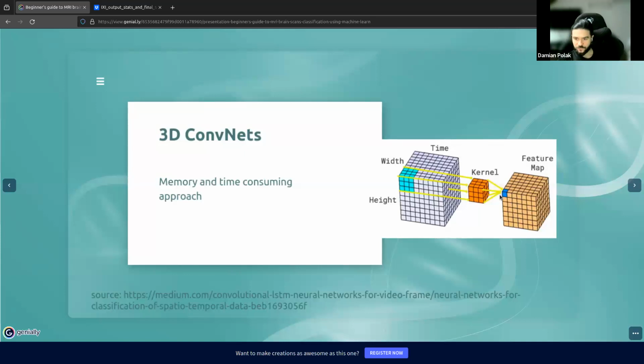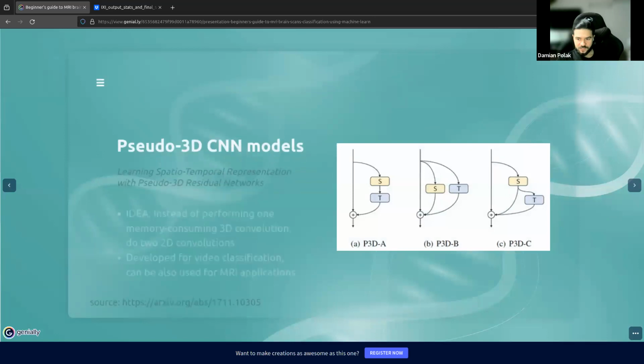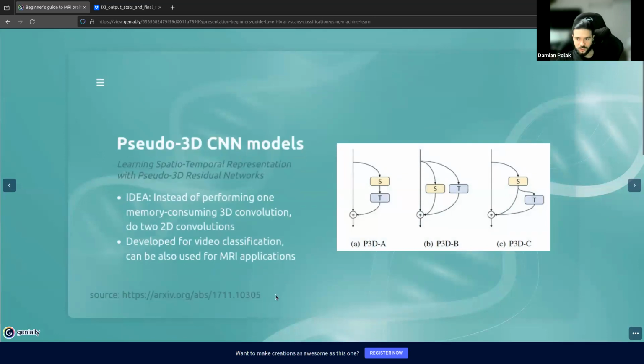However, the challenge with 3D convnets is they are time and memory consuming. You will likely need a top-tier NVIDIA GPU to train a model with a batch higher than 1. So to address this problem, Pseudo-3D CNN models were created. In the publication titled Learning Spatiotemporal Representation with Pseudo-3D Residual Networks, authors present a less memory and less time consuming approach to modeling 3D data.